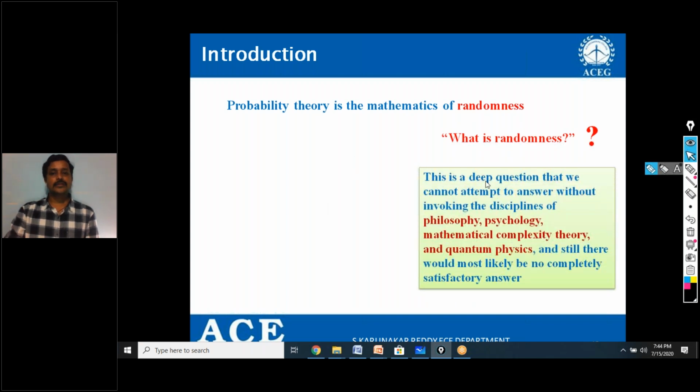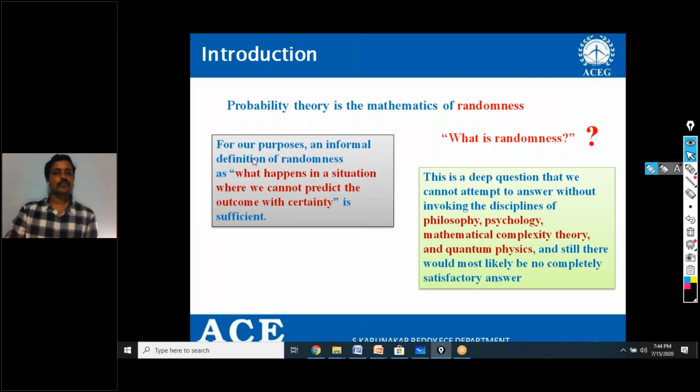Now, this is a deep question that we cannot attempt to answer without invoking the disciplines of philosophy, psychology, mathematical complexity theory, and quantum physics. And still there would most likely not be a complete satisfactory answer. It would be less than 50% of the required answer. So for our purpose, an informal definition of randomness as what happens in a situation where we cannot predict the outcome with certainty is sufficient.